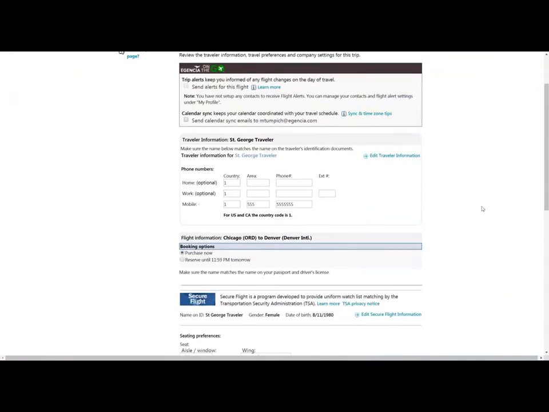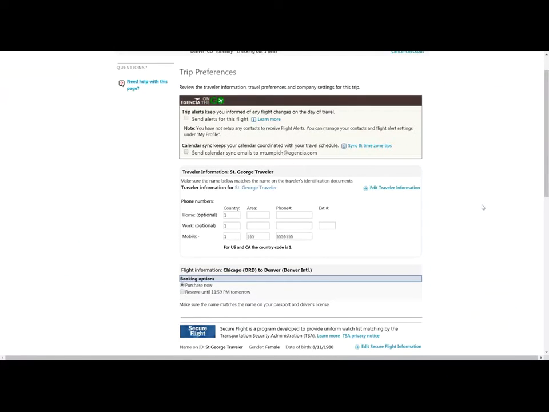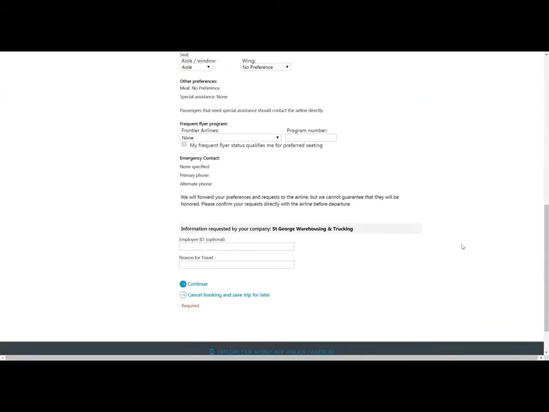So this is the trip preferences page. If you have all of your personal information already stored in your profile, you won't need to fill any of this out because it will just import directly from your profile. So scrolling down, this is just all my information. There may be some required fields you need to fill out. So please fill out employee ID if so. Reason for travel is required. So I'm going to continue.